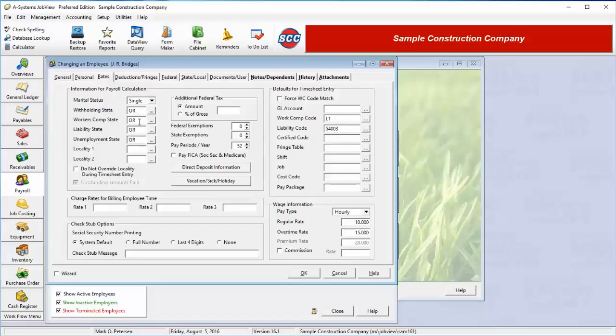The next is the workers' comp state. This state's workers' comp rates will be used for workers' comp calculations. General liability and unemployment work the same. Next, we can specify up to 2 localities. We enter these as default localities, so this person can have local taxes withheld from their pay as well.